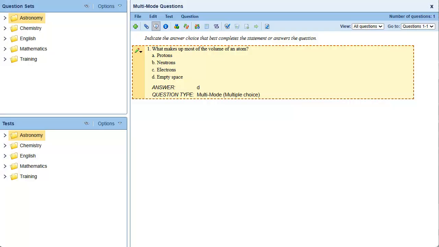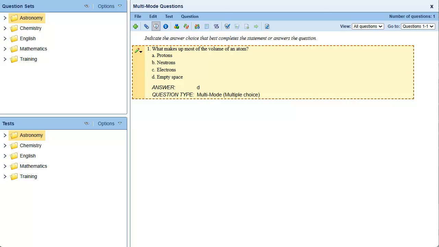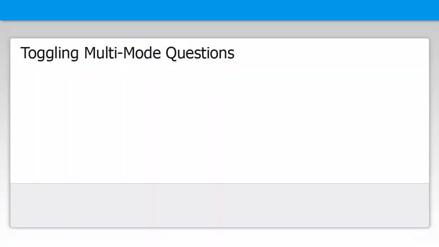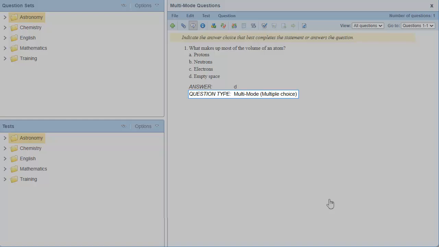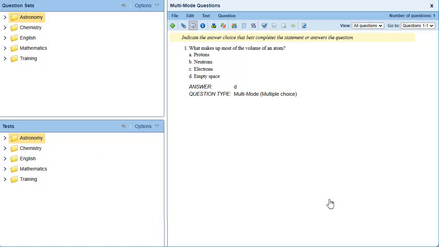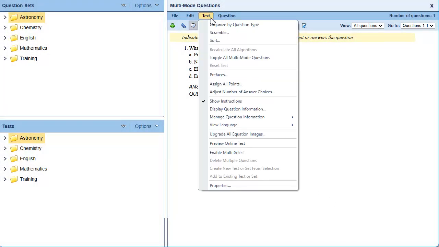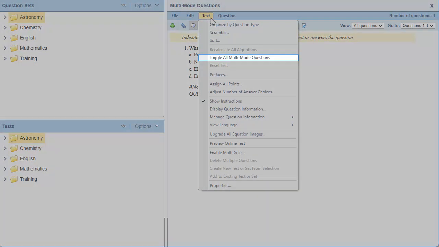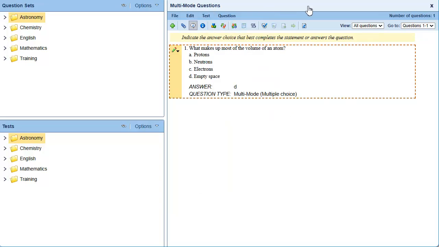Notice that after we create our question, it displays as a multiple choice question. Let's take a look at how we can toggle the question from one type to another. Right now, our multi-mode question is set to display as a multiple-choice question. There are a couple of ways to toggle the question to one of the other question types. The first is available on the test menu. On the test menu, there is an option to toggle all of the multi-mode questions in the test. This is helpful if you have several multi-mode questions and you want to toggle them all to different question types with a single click.